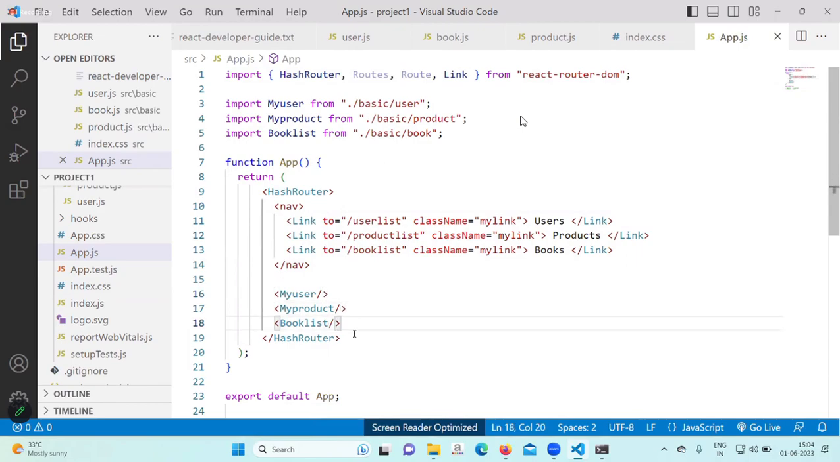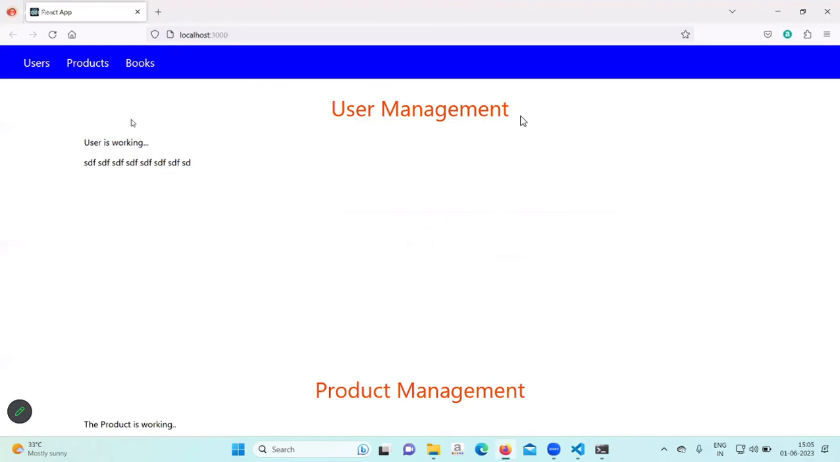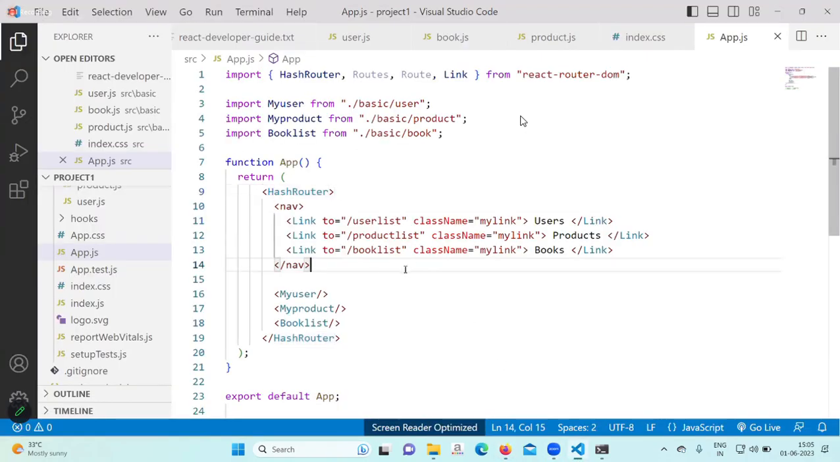Next after this, we need to go to the browser and click on the links. You will find the URL will get changed. See, the value is not changing as of now. I'm asking only to check whether the URL is getting changed or not. Okay. So I hope on the click of the hyperlink, the URL is changed for everyone: /userlist, /productlist, and /booklist will come.